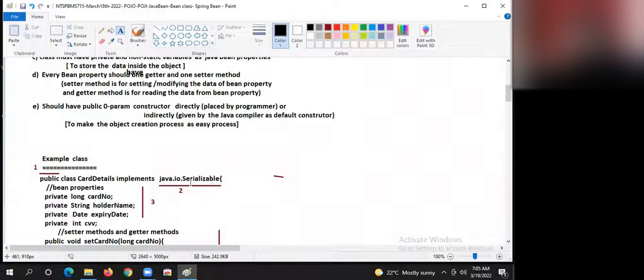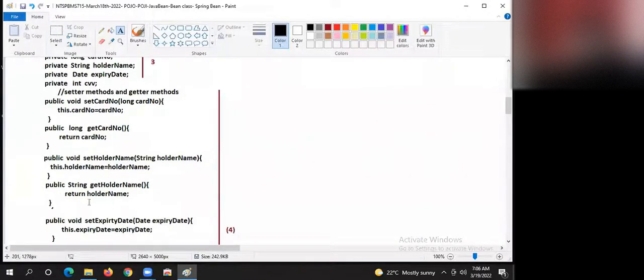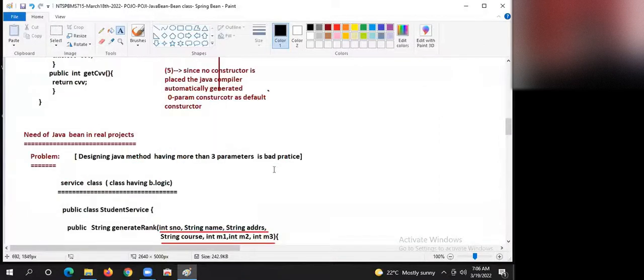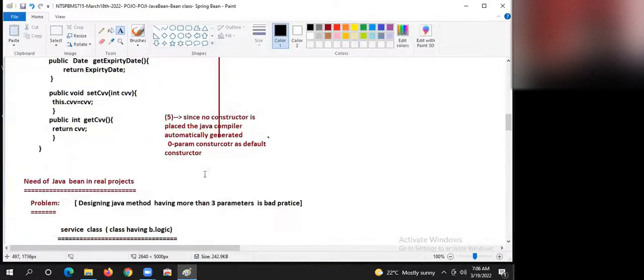Public class, serializable interface, properties. Every property is having getter and setter method. Since no constructors are placed, it will generate what? One zero param constructor as default constructor.